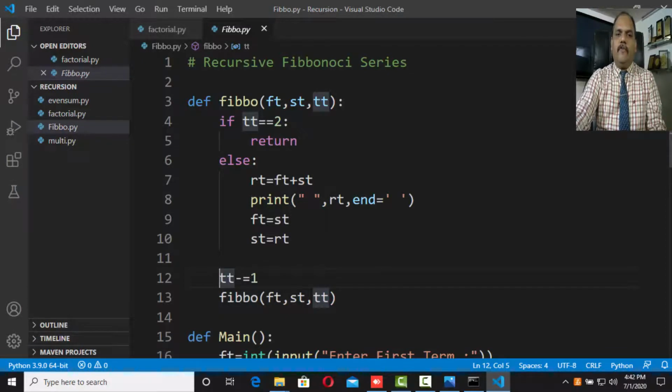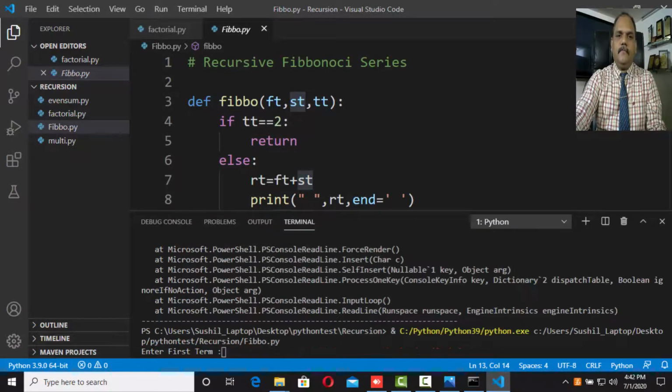So you reduce 1 from tt, and then you call Fibo again, passing the updated first term, second term, and tt. Till the value of tt becomes 2, it continuously calls the Fibo function, and it generates the Fibonacci series. Hope you understand the logic. Let's go for the execution.